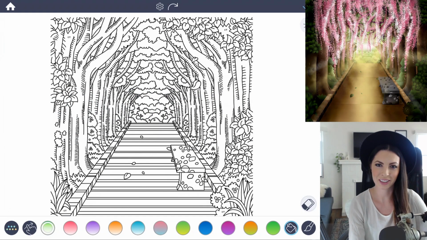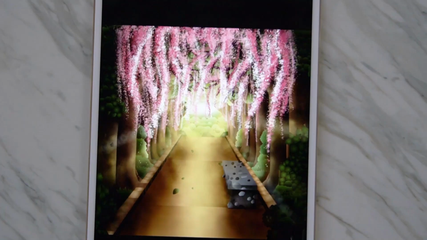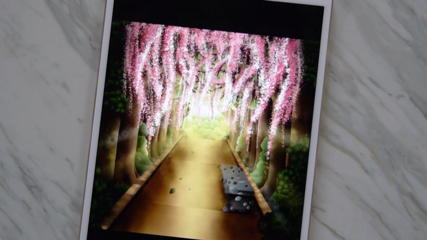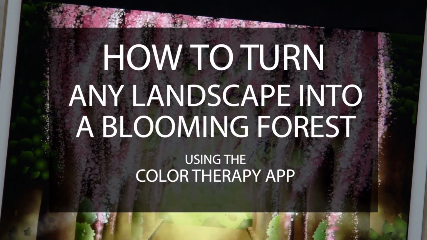Hi everyone, I'm Rachel, and in today's tutorial, I'll show you how to turn any landscape into a blooming scene using the Color Therapy app. You can turn an ordinary landscape or tree into a blooming forest using the Splatter tool. This tool is perfect for adding cherry blossoms or wisteria flowers to a scene.